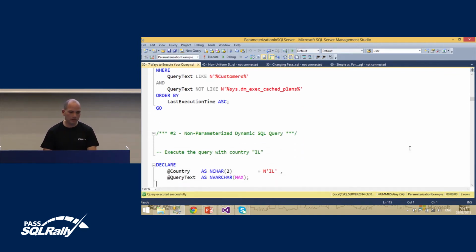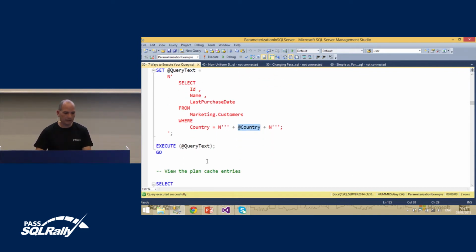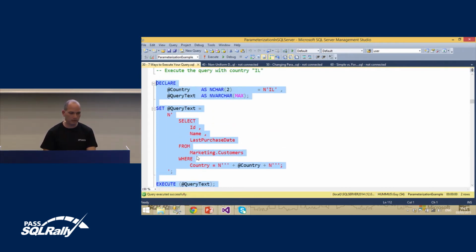Number 2, non-parameterized dynamic SQL query. What I do here, I have a variable named country with IL, and I concatenate the value of the variable to the query itself. I build the statement dynamically. But this is still a non-parameterized query. There is no parameter here. It might look like it, but I just put the string here as a constant value, and I get the exact static query as before. Let's run this one.